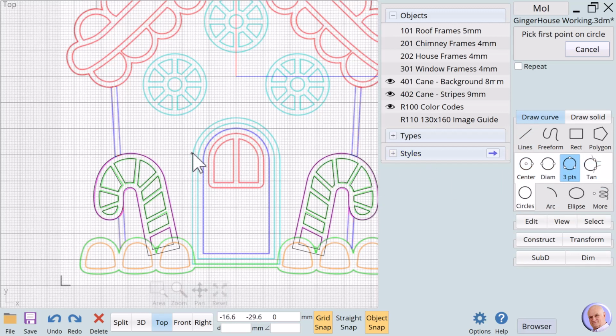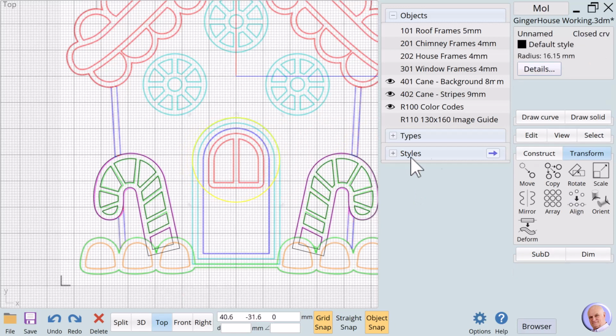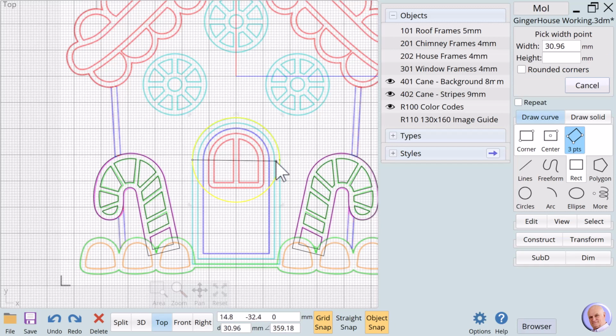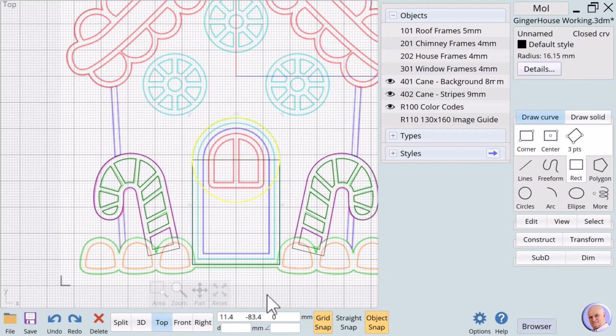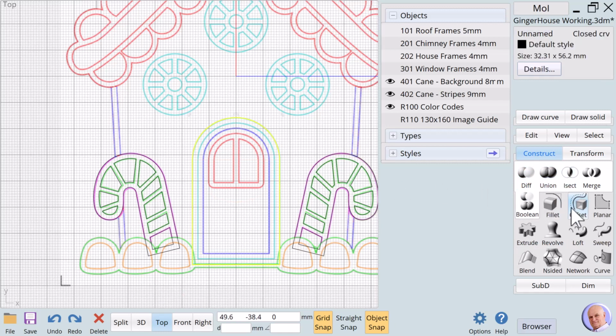So again, we go with our 3 points. Get it as close as possible. Now the big thing here is to make sure that we align it with the center. And we also come up here and we use a 3-point rectangle. We find the quad on the left, the quad on the right, and come down to the base right here. We'll union this to create our outside. Construct Bullion Union.